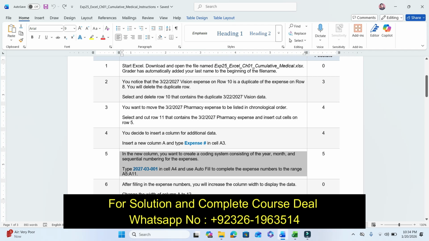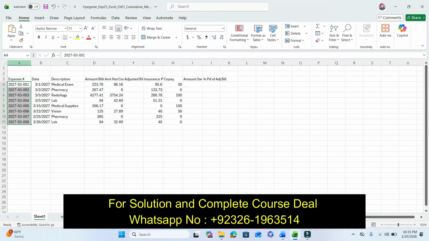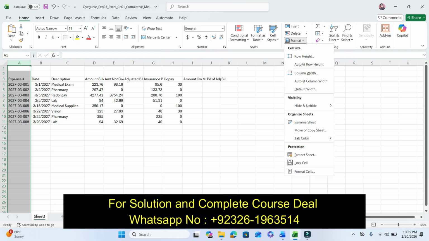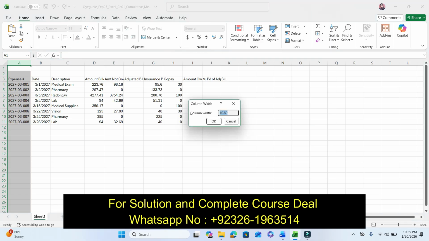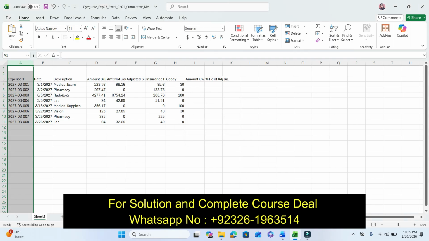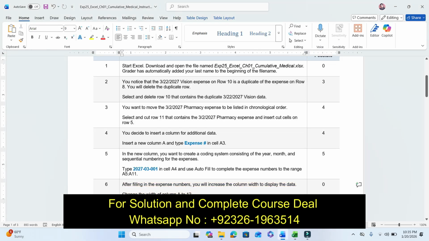Now we move to our next step, step number 6. After filling in the numbers, you increase the column width to display the data. Change the width of column A to 12. So select column A, go to Format, select Column Width, and change it to 12. So step number 6 is completed.